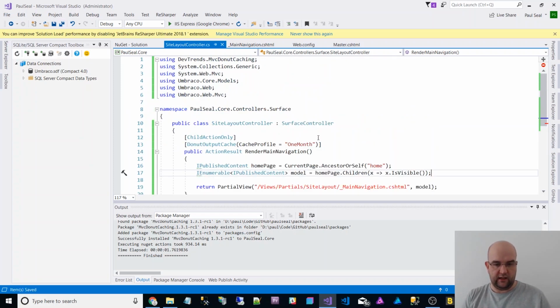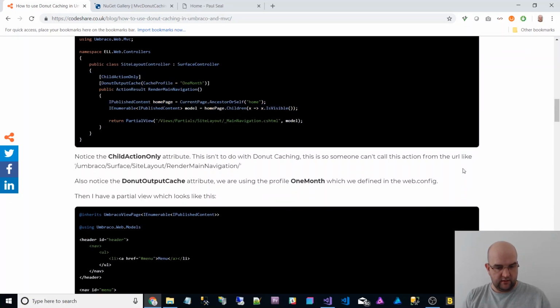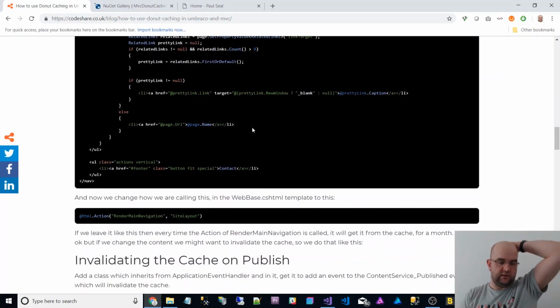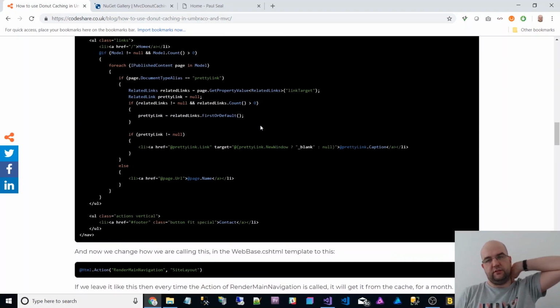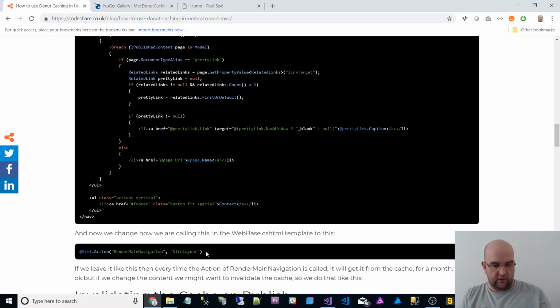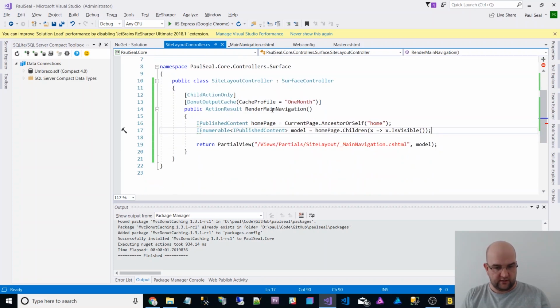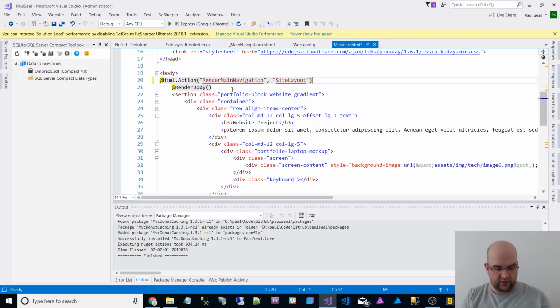So if we have a look now back at the blog post, this is giving you the navigation that I used in the sample. This was for the Isle of Lashes website, but we're not working on Isle of Lashes this time, we're working on my paulseal.co.uk. Anyway, let's just copy this action here. This is the one that calls the action, so it's going to call this action from the template. So from master, where we had the navigation before, I'm just going to do Html.Action RenderMainNavigation and then SiteLayout. So in theory that should be it.